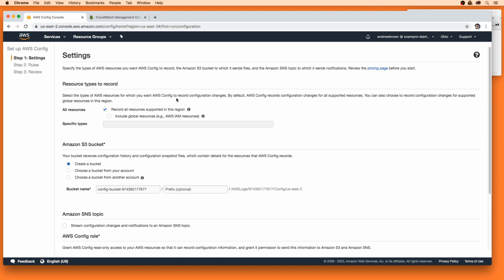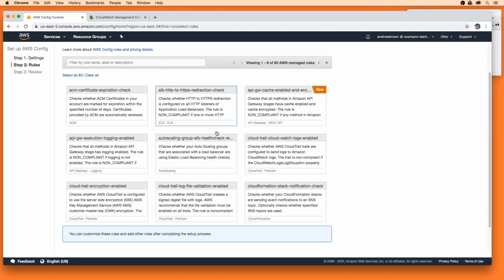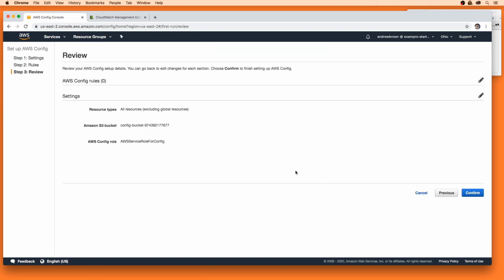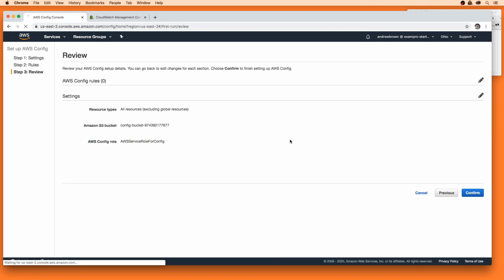But here I am in Config, and there's a bunch of stuff, and I know it looks really complicated, but the trick is you just hit next. And now we can see our config rules that we can choose from, but we're just going to skip that for now because we just want to get this activated. Because once you turn on AWS Config, this will take a few seconds, so we'll wait here for a moment.